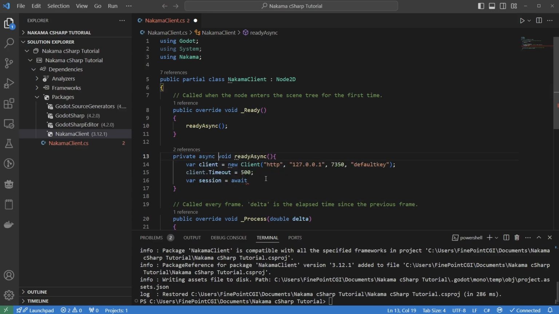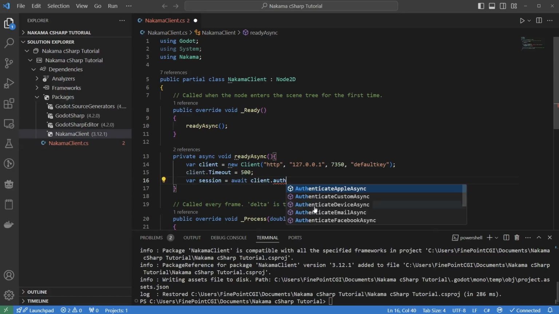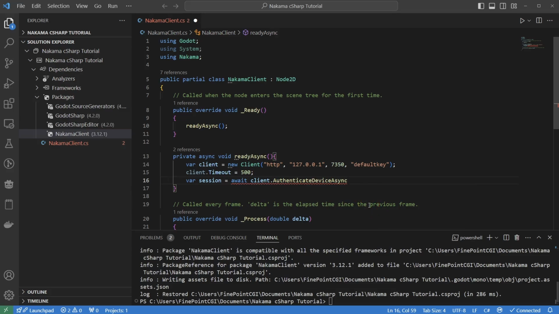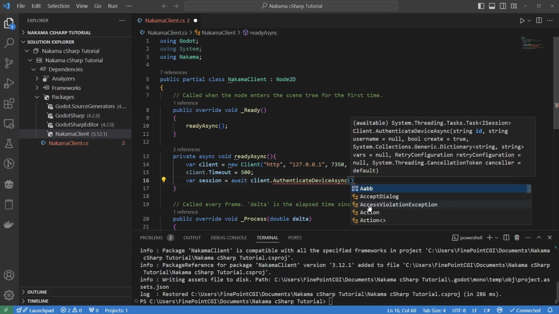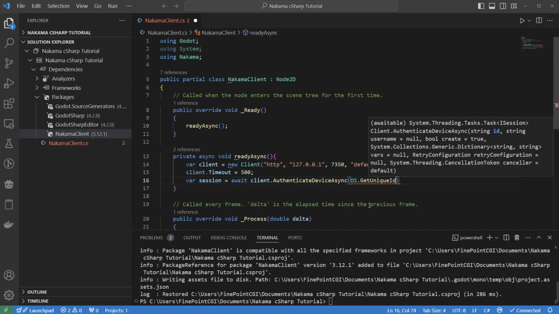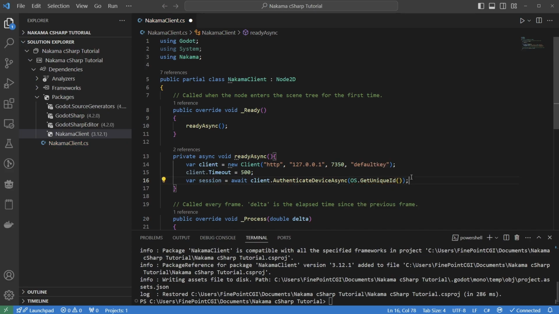So we'll make that asynchronous, and then we'll say await client.Authenticate. And you'll see there's a bunch of different ways to authenticate. So in our case, we're going to go ahead and do device. So we'll click on that, and then we'll pass in an ID. Now, the cool part about this is that you can pass in a very basic ID, whatever type of ID you want. So I'm going to go with OS.GetUniqueId. Now, this is not going to work if you want multiplayer and you want to test multiplayer locally because your IDs will be the same. So that's something to keep in mind. So I'm just showing you guys this, and we'll transition to email authentication later. But just know that this is a way that you can authenticate with your device.